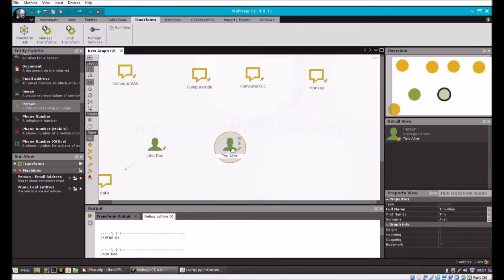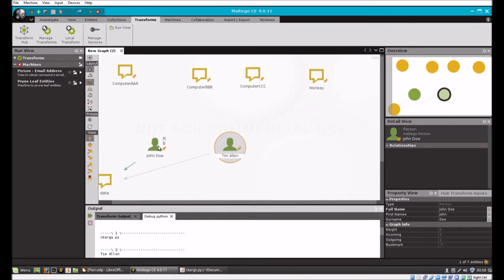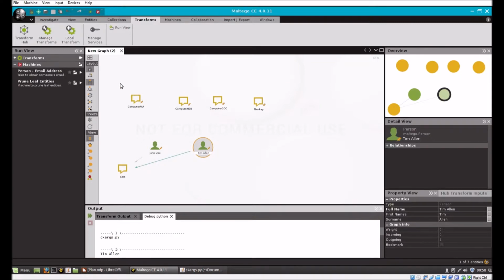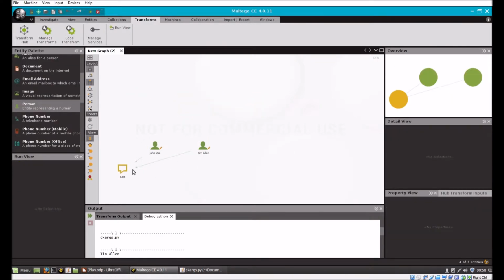Likewise, if we run the same script on Tim Allen, you can see that the data made it into our script. And I'm able to manipulate and handle that and do whatever I want with that information. Outstanding. Let's see if we can use that for something. So clean up some of this stuff.